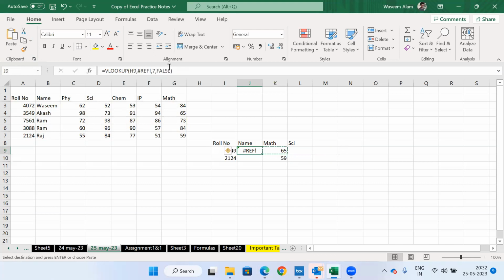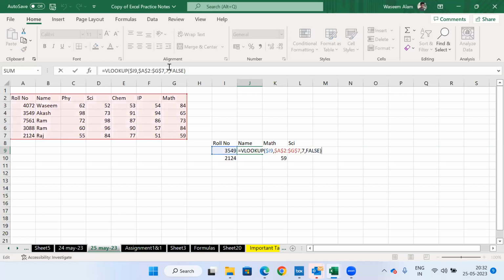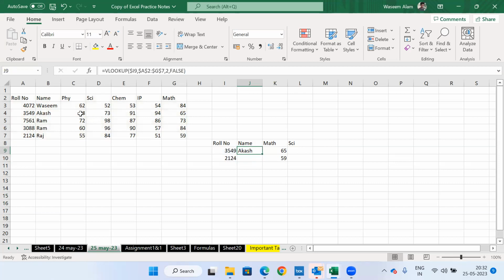Now the moment I type something, we got some true output, but still we are not getting the exact name data. Again, one error is here. Can you please tell me what I need to do here? Index number. Yes, very good. The column index number is 2. I will use 2 here. Then Control D. I got some result.